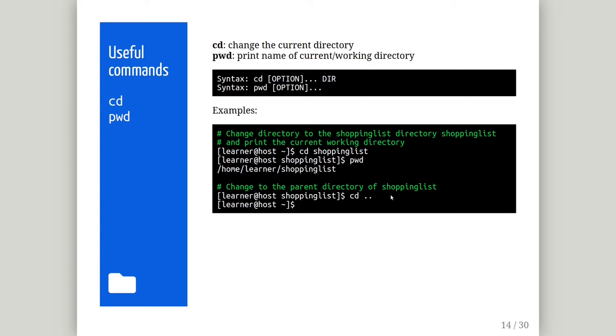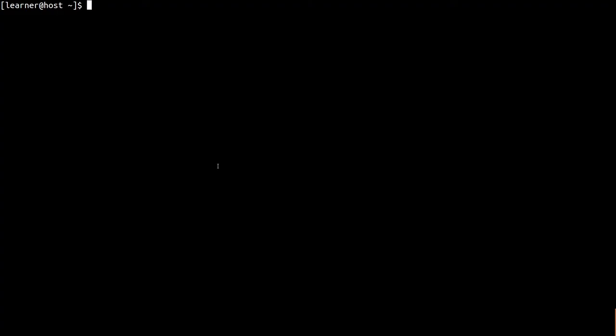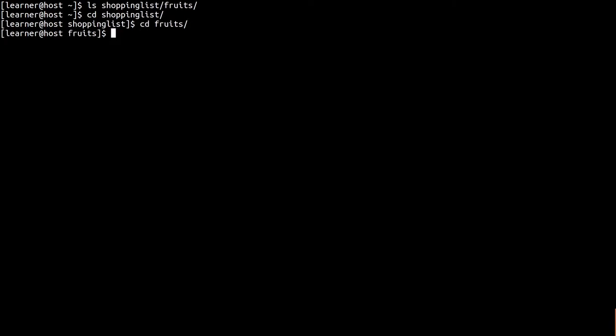I will now show you a few examples of how to use the cd and pwd commands on the terminal. After listing the contents of the directories, let's first change directory into shopping list and then into a subdirectory called fruits. We can now use the dot dot notation to go up one directory and again to go all the way back to the home directory.